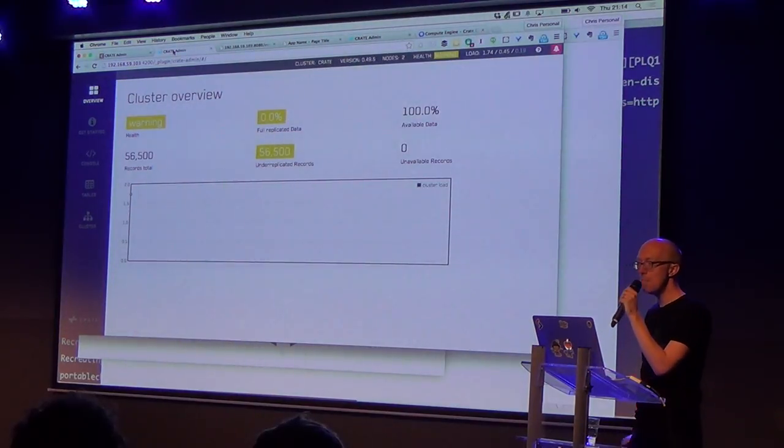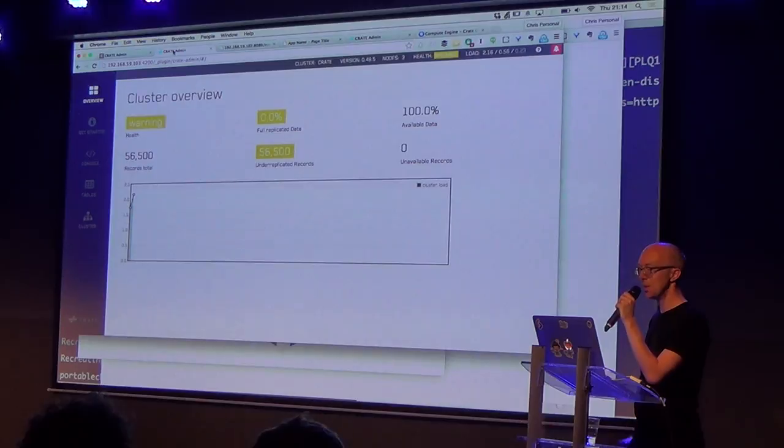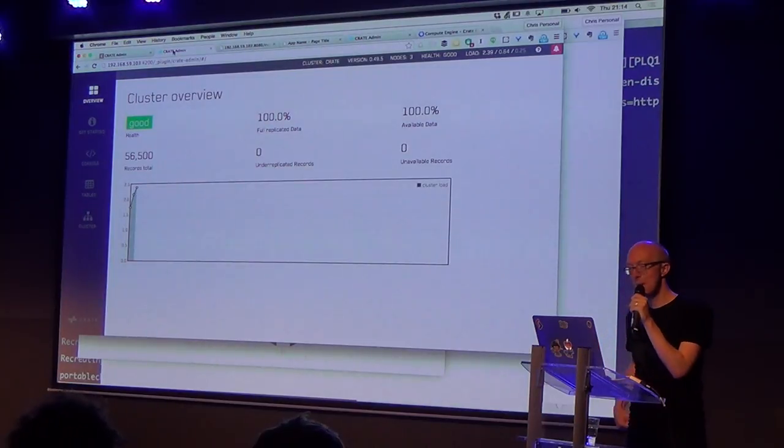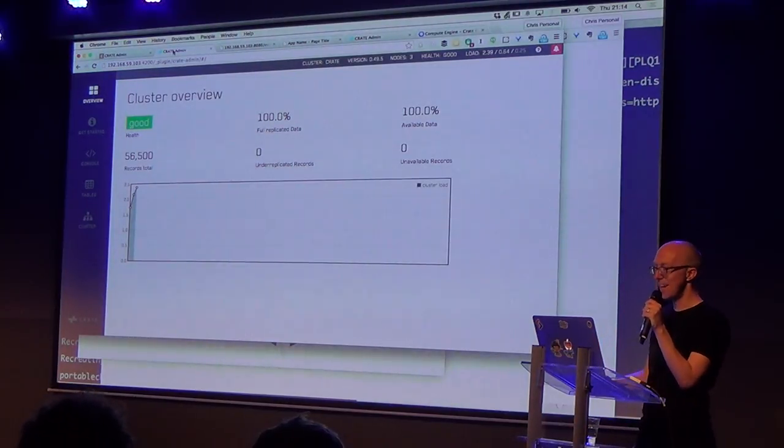Good. So it's rebalancing. One of the nodes still hadn't joined the cluster, but it just did, which is good. And we also saw the data rebalance. That's 56,000 records. It's not crazy, but this is on my local laptop, so I'm playing it safe.